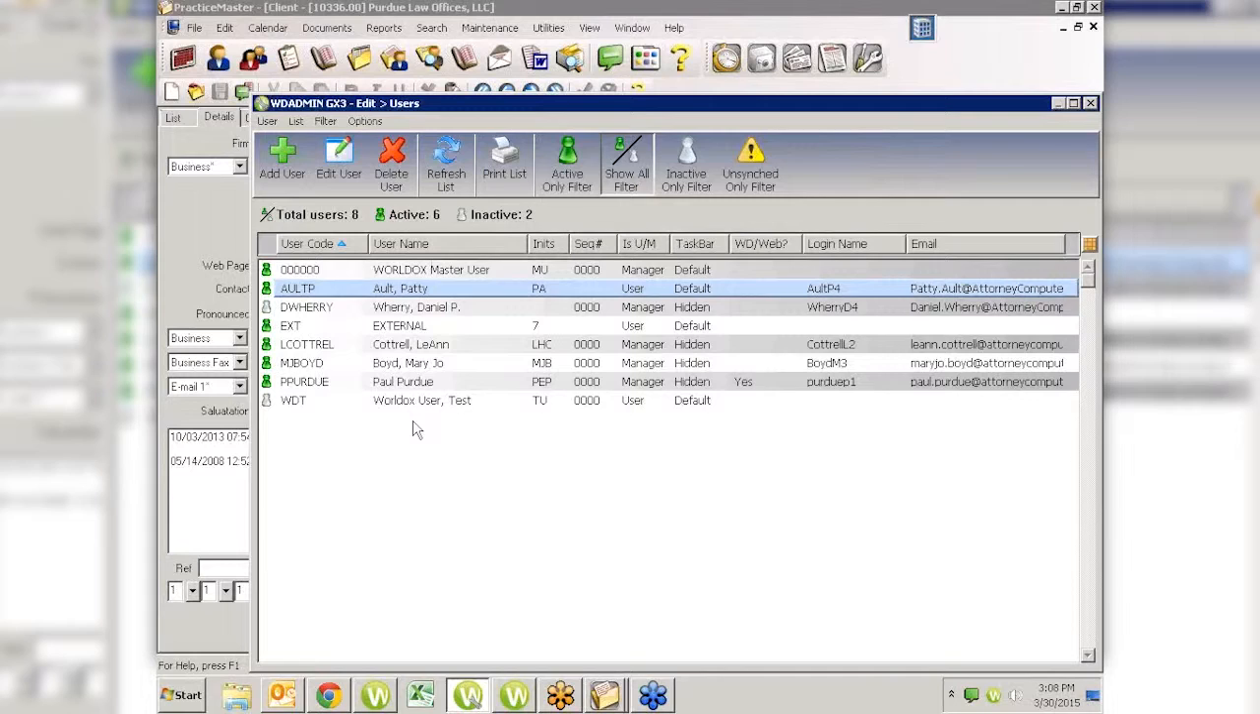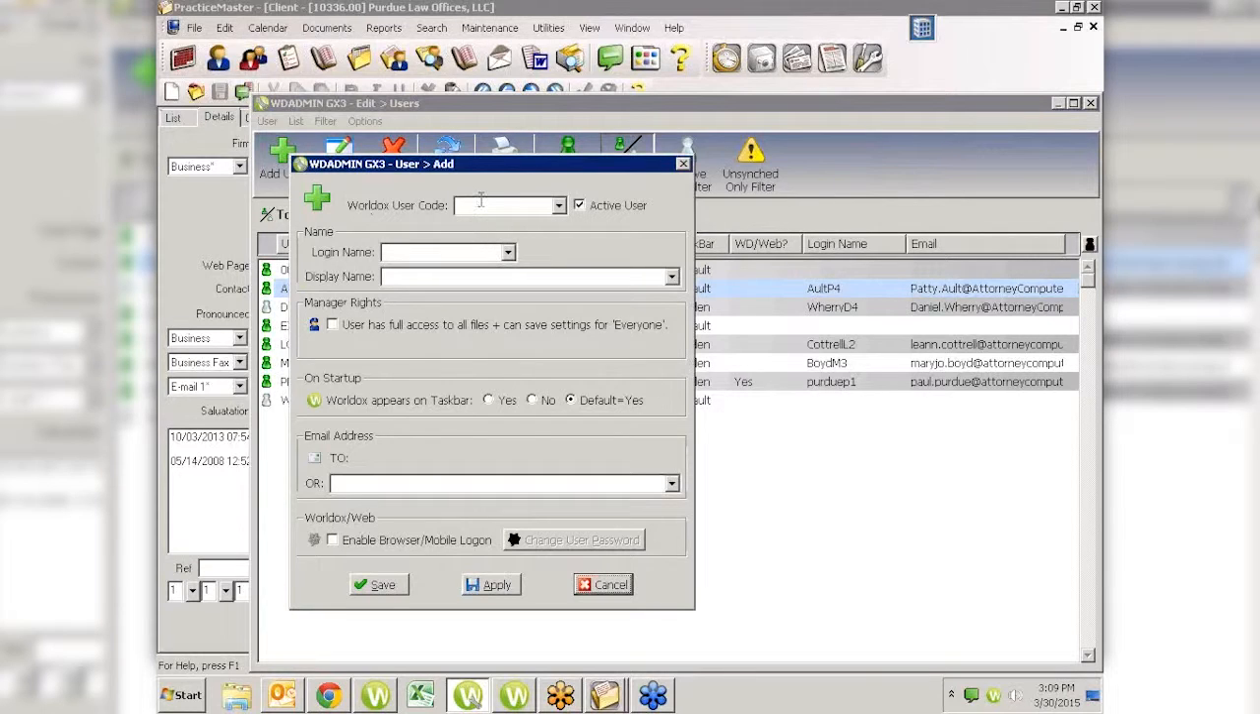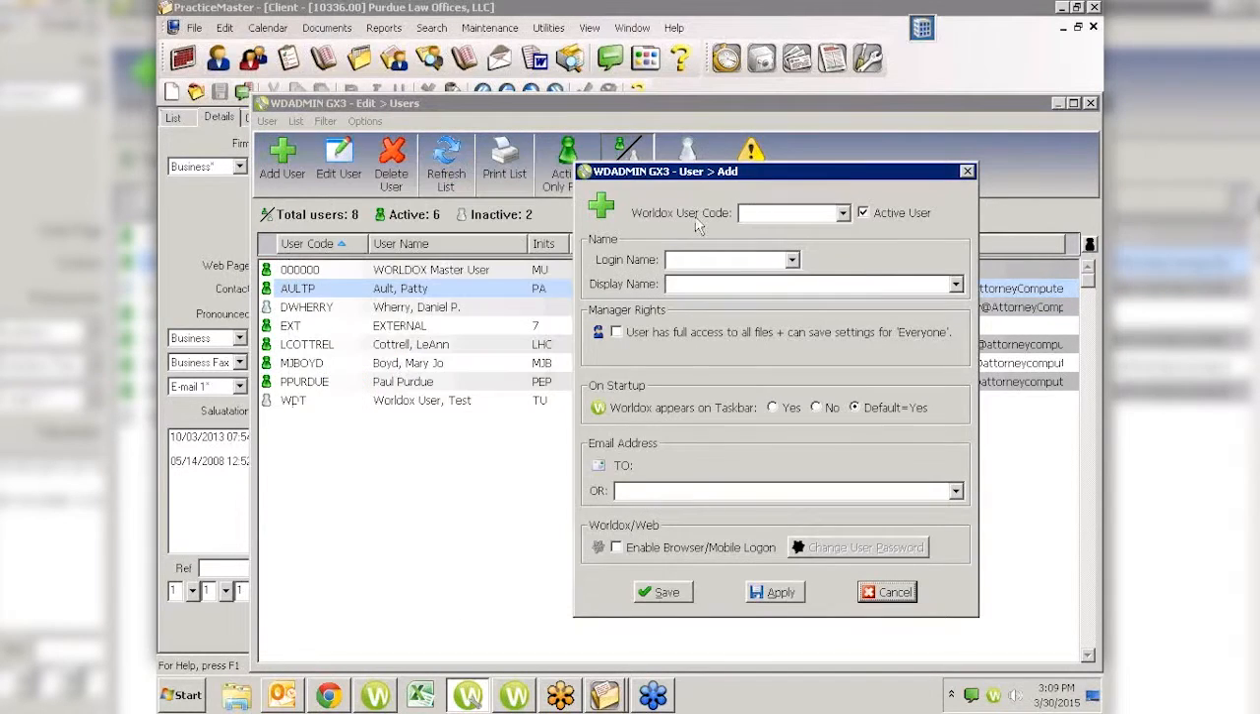So let's say that we have a brand new user join the firm. We can come into the add user. It's going to let us give them a Worldox user code. This is going to be how they log in. Now here, in this column, you can see the user codes that we have done. Most firms have a standard that they've set up. In our office, we have our first initial and our last name. Now, it only goes to 8 characters. So you'll see Leanne is missing an L on her name because it only lets us put in 8 characters.